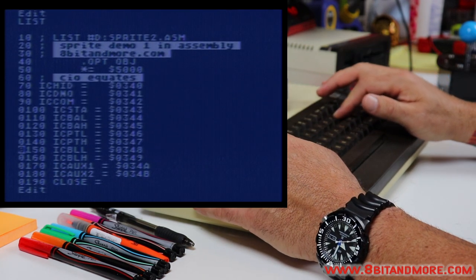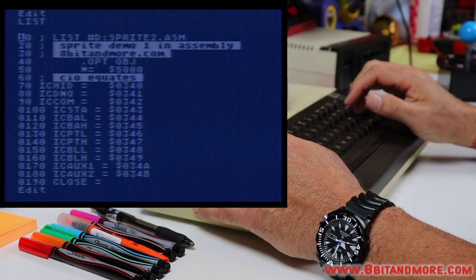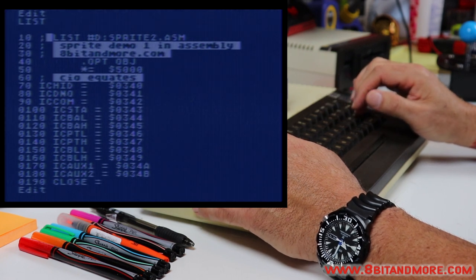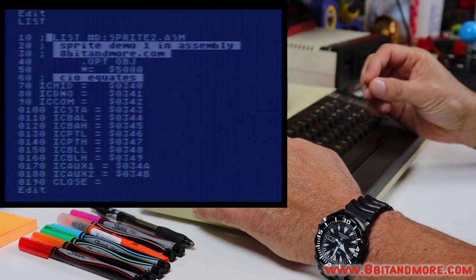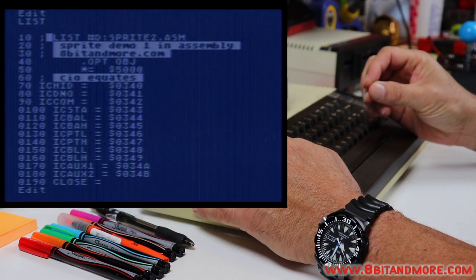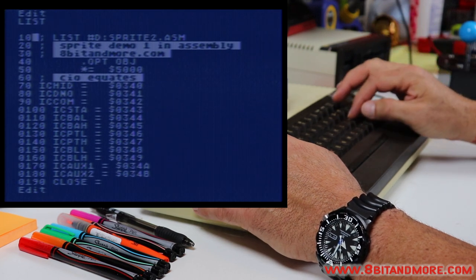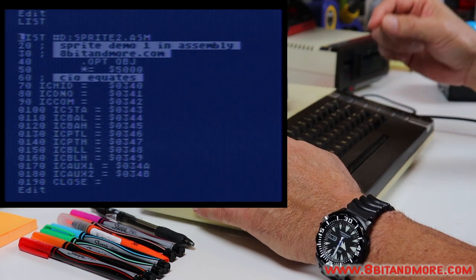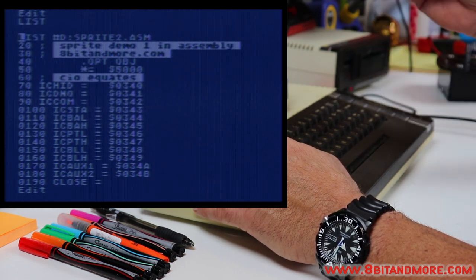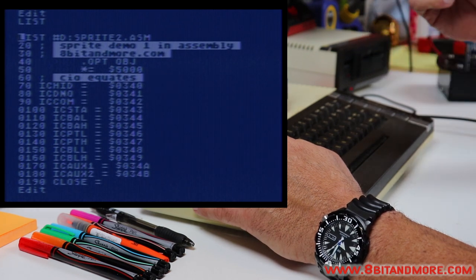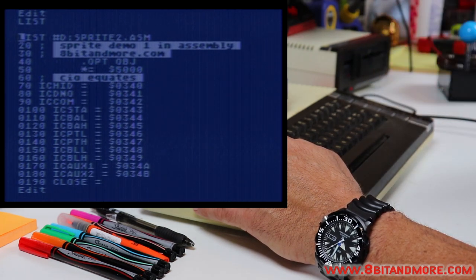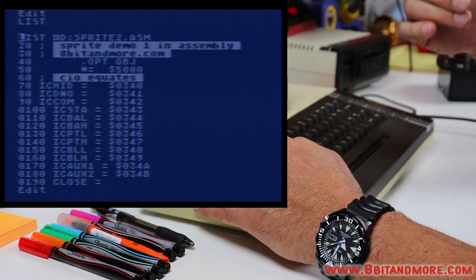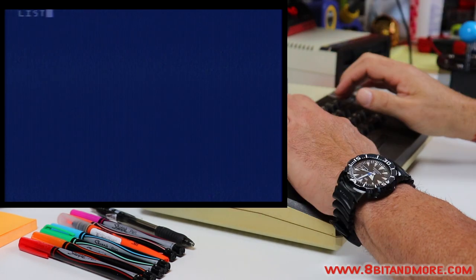Line 10 is pretty self-explanatory. I always like to have the first line number in my assembly language code as a command that will save the source code to the disk. And I like using the first line because I can come in here and remove the line number and the comment and then press enter. And I know that I'm saving my source code to the same file name consistently every time I need to save it. I don't have to worry about what I named it. I have it right here at the top of the listing.